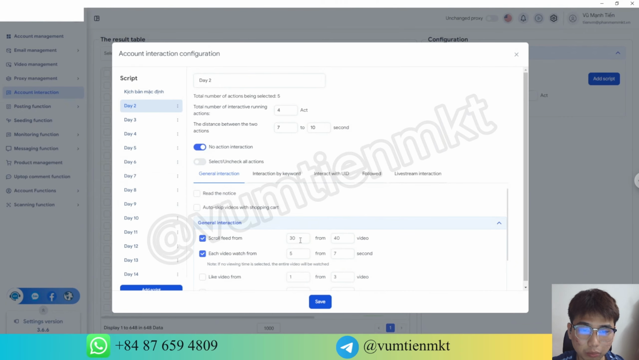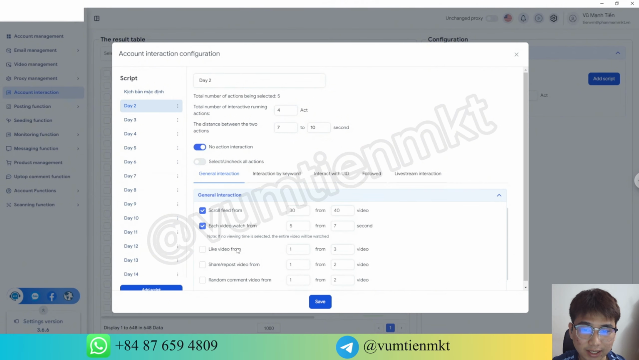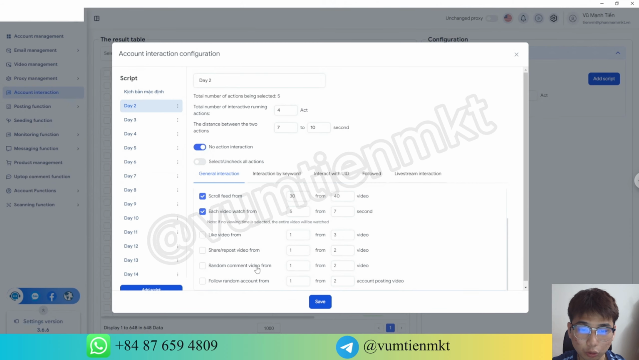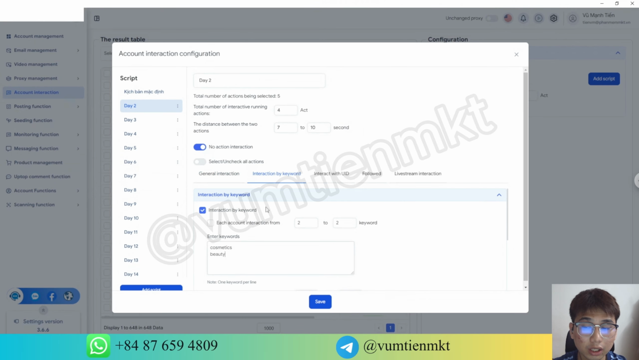From things like watching a video, you can set it to watch a video for 30 to 40 seconds, or have each video watched for about 5 to 7 seconds, or actions like liking, sharing, or commenting on any random video. Basically, these are real people, aren't they? So they will watch videos, scroll through the newsfeed, and when they see a good video, they'll like, share, and comment, right? My software does exactly the same thing.